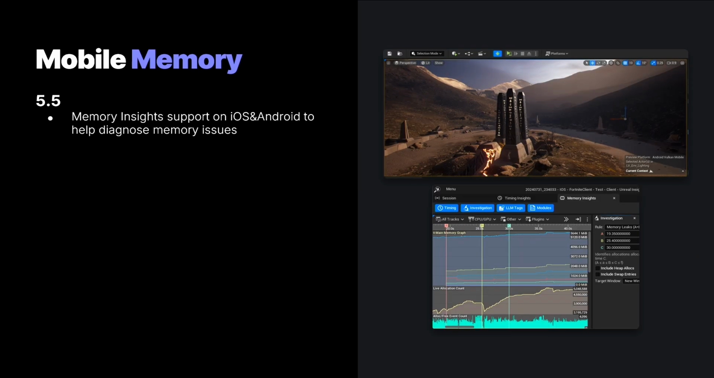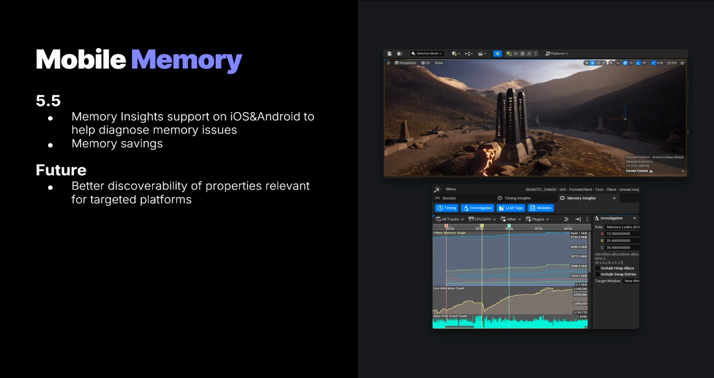At 5.5, and this is most probably my next talk at another event, which is all about memory insight support on iOS and Android, which will help diagnose platform-specific issues which might occur. And this is going to be pretty awesome. There's also a lot of behind-the-scenes work being done in the editor, which will enable a lot of memory savings when you're deploying to iOS and Android.